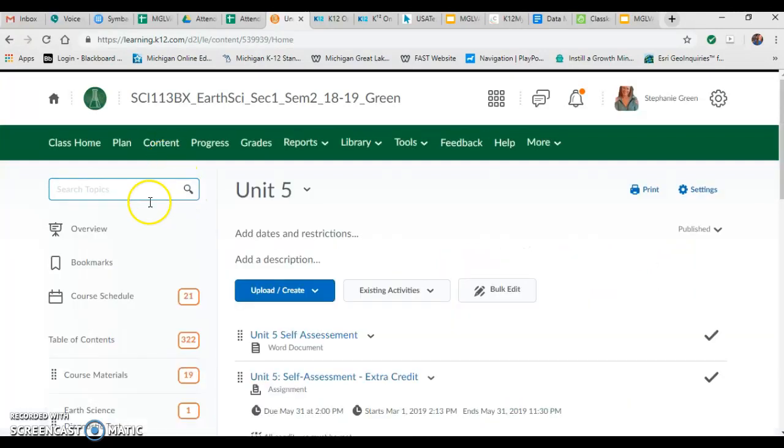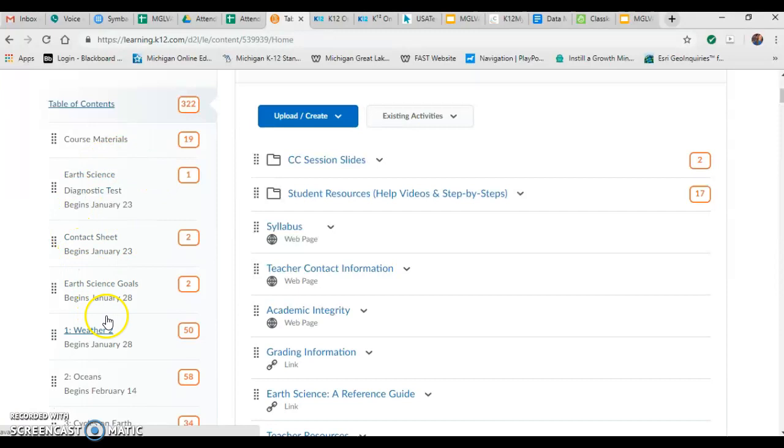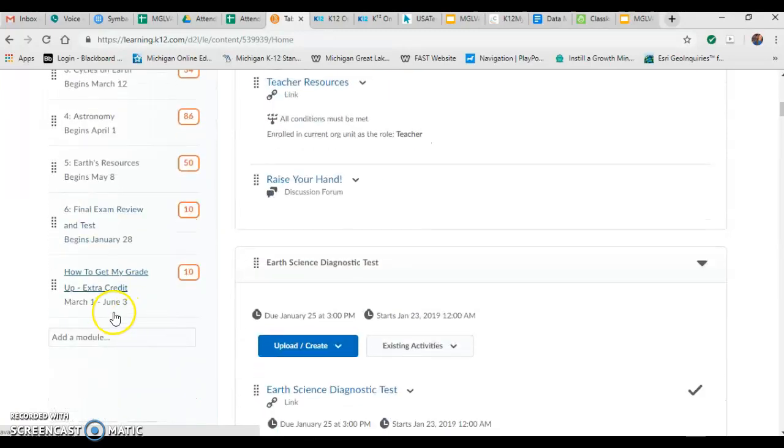Once you've entered content, you will see a bunch of different things. You will see the table of contents. You will see all of your courses just like you normally would. But since you said to me, what can I do to get my grade up? You will see at the very bottom a new, basically, unit. And this unit is called How to Get My Grade Up Extra Credit. So just like the question you asked me, here it is. You're going to click on this.